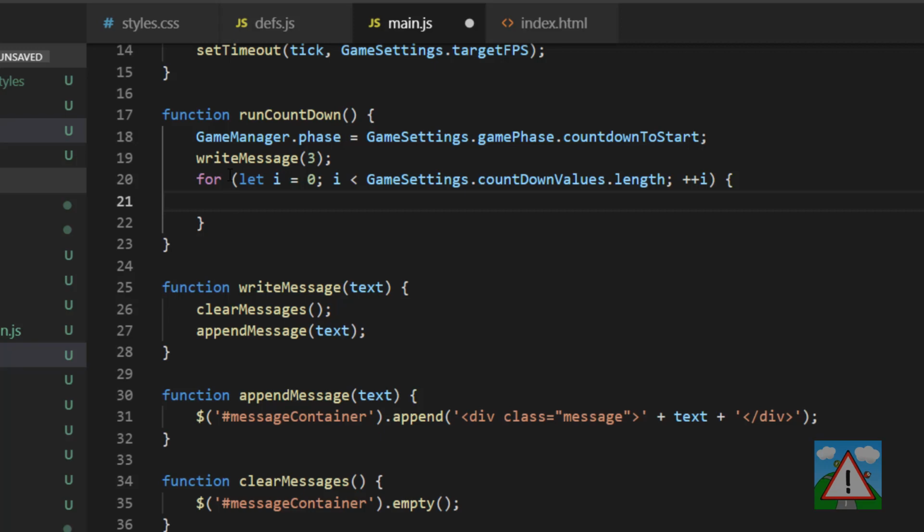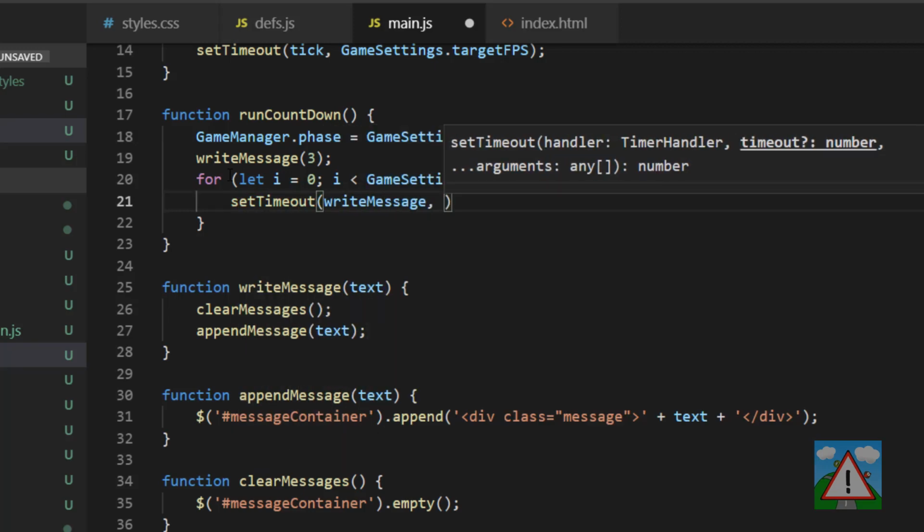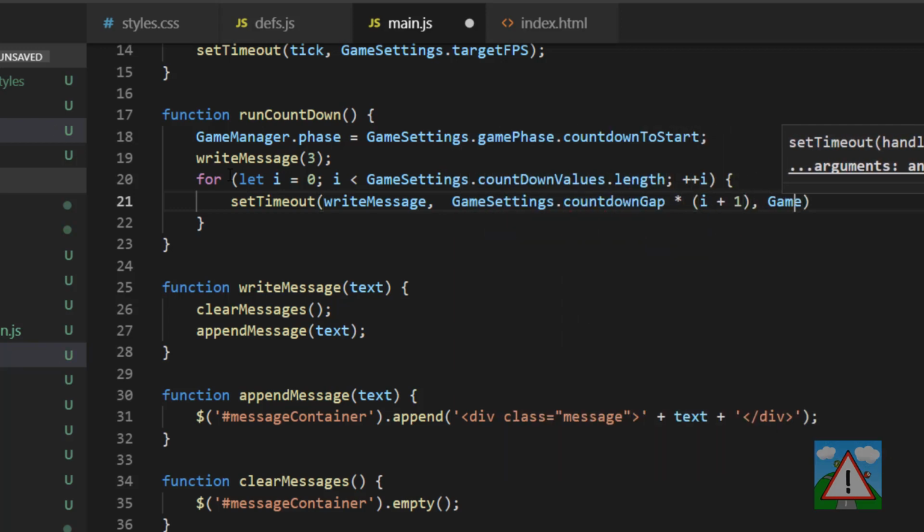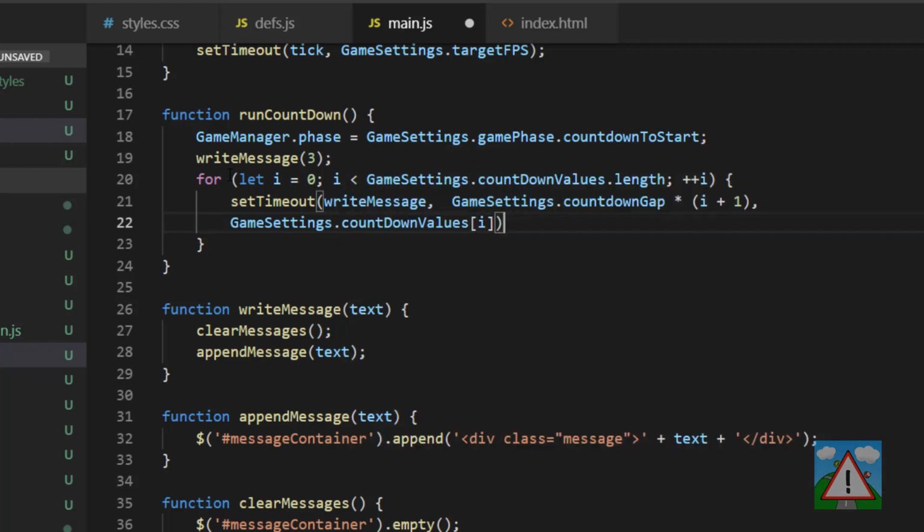And for each of these countdown values, we'll set a timeout. So this line here, what we do is for each of the loops, so I is 0, 1 and 2, we'll call write message after a gap of I plus 1 times the gap. So in the first loop it'll be 700 milliseconds, then 1400, then 2100. So in other words, call write message every 700 milliseconds. And we'll pass an argument to write message, which is the value at I. So in other words, one of the values 2, 1 or 0 to then be written to the screen. So we start off with 3, and then after 700 milliseconds we'll write 2, after another 700, 1, and another 700, go to the screen.